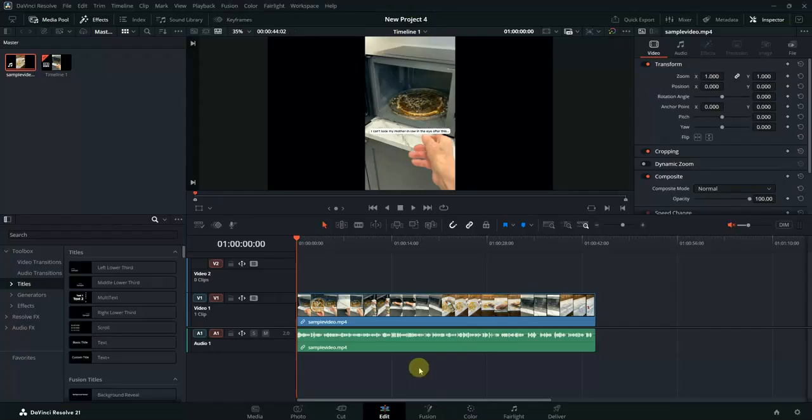First, open DaVinci Resolve on your computer and go to the Edit page. Import your video clip into the media pool by dragging it from your File Explorer. Then drag the clip onto the timeline.